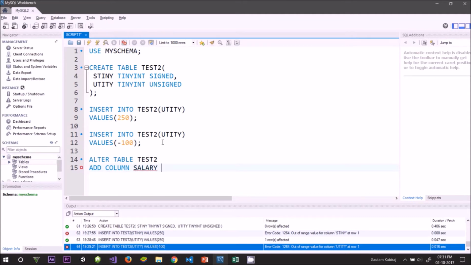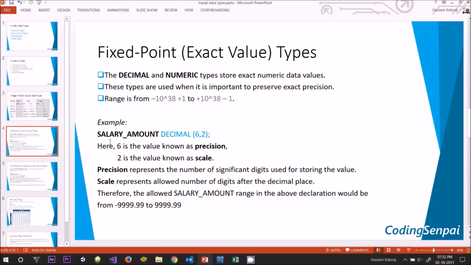Let's just call it salary, and salary should be of decimal type, and it should have 6 comma 2. By the way guys, let me explain what these actually mean. Here is an example: salary amount decimal 6.2. The first digit is called the precision and the second digit is called the scale. The first digit specifies the number of total digits allowed in your value. Precision represents the number of significant digits used for storing the value.